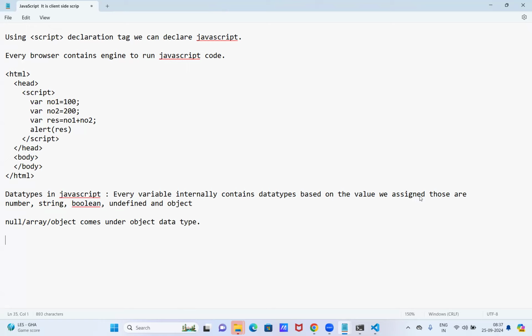So remember this. And a very, very common question: how many types of data types do we have? Number, string, boolean, undefined, and object. These are the data types.